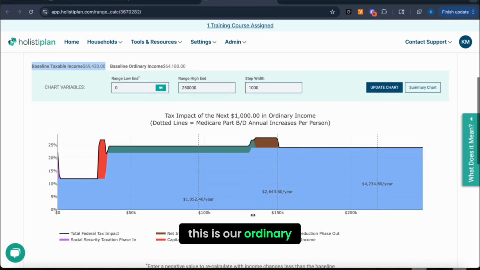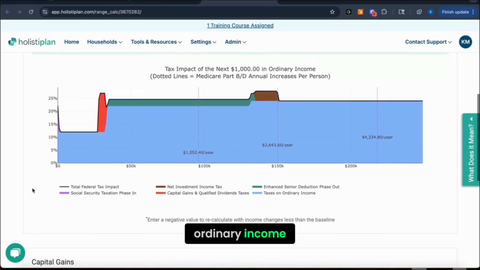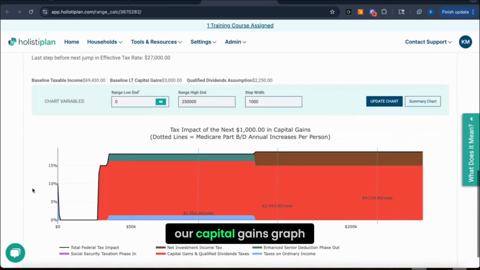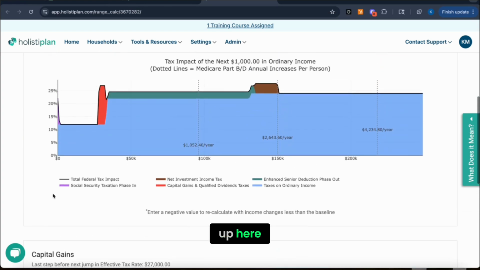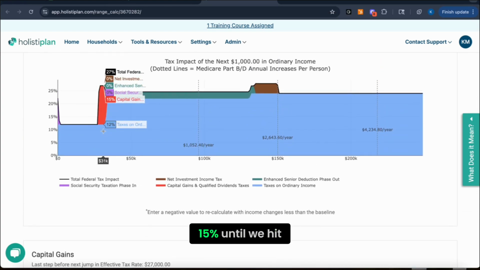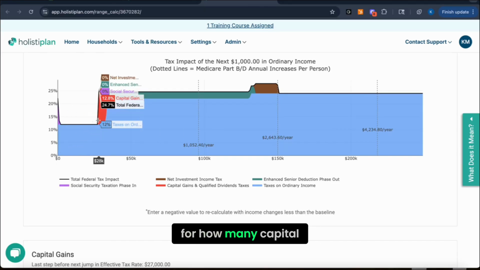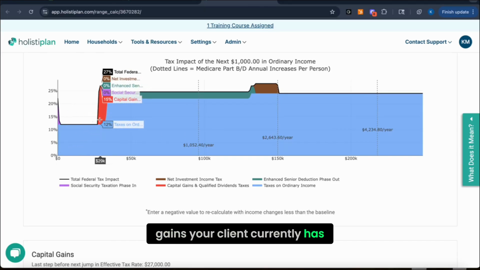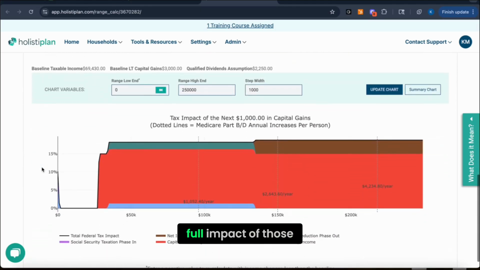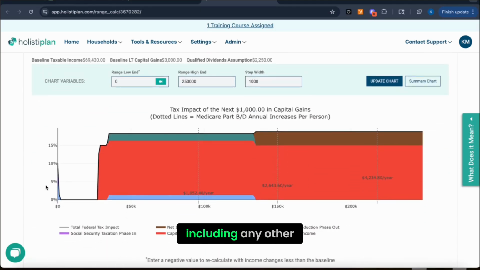This is our ordinary income graph. So this one is our main focus, ordinary income. Down below is actually our capital gains graph. It might look like for a second that our capital gains up here flashes and then goes back down. We know that it's going to stay in the 15% until we hit the 20. This is actually accounting for how many capital gains your client currently has. But down here, it's going to show you the full impact of those capital gains, including any other deductions or increases that are going to occur as well.